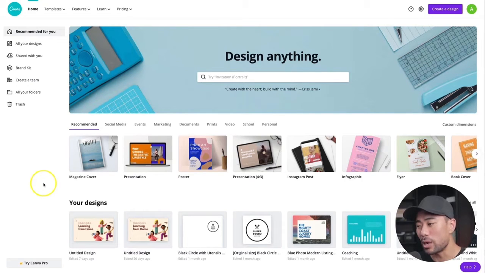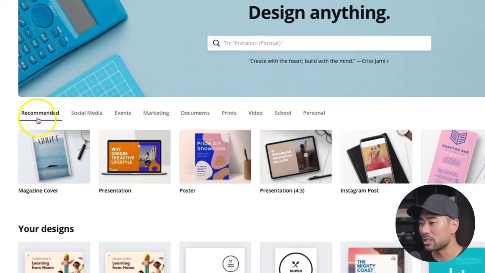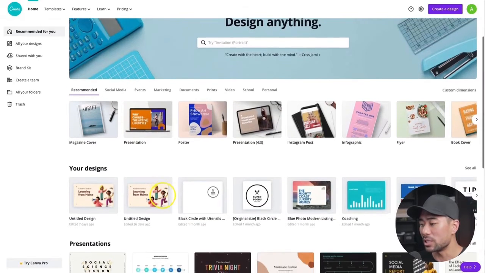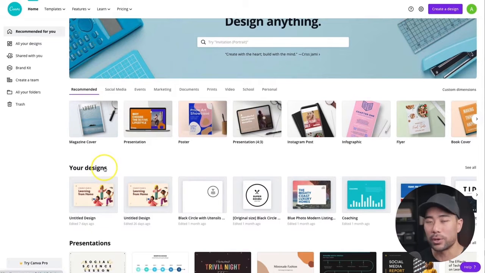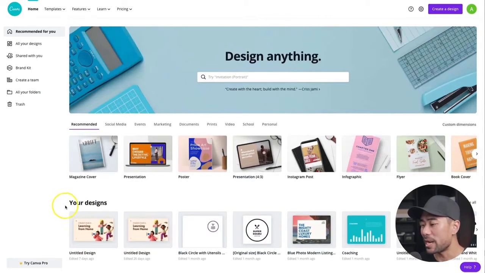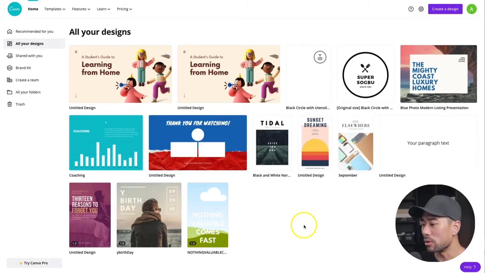Getting around the homepage is quite simple to understand. You've got your search bar here where you can search for whatever type of template you're looking for. At the bottom, you've got tabs such as recommended, social media, events, marketing, documents. So these are kind of a bit more categorized, if you will. Looking below, you've got your designs. So these are designs that you've already created on Canva. You can expand your designs by clicking your designs or going to all your designs by clicking here. Now that'll bring up all the designs that you've ever created on Canva on your account.